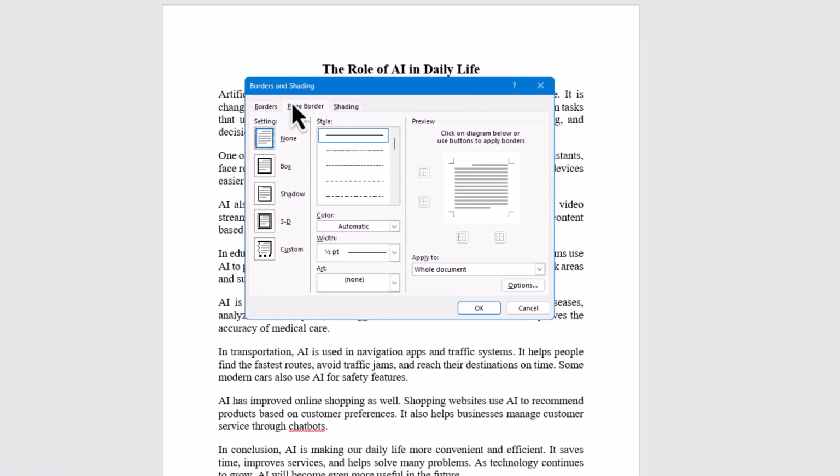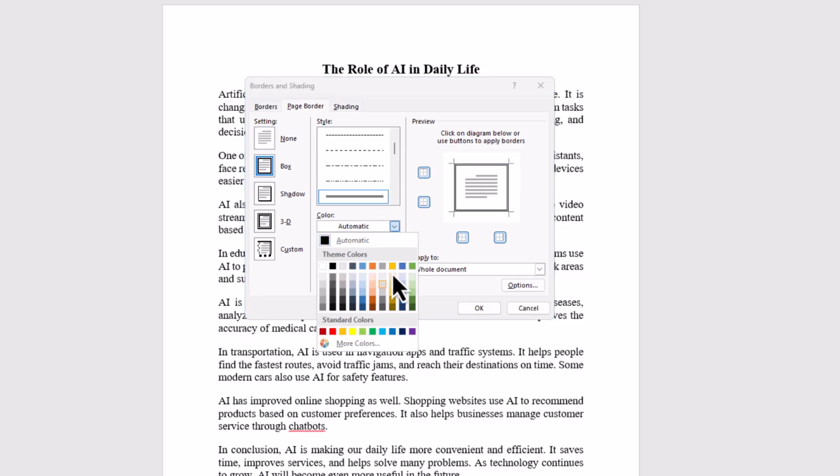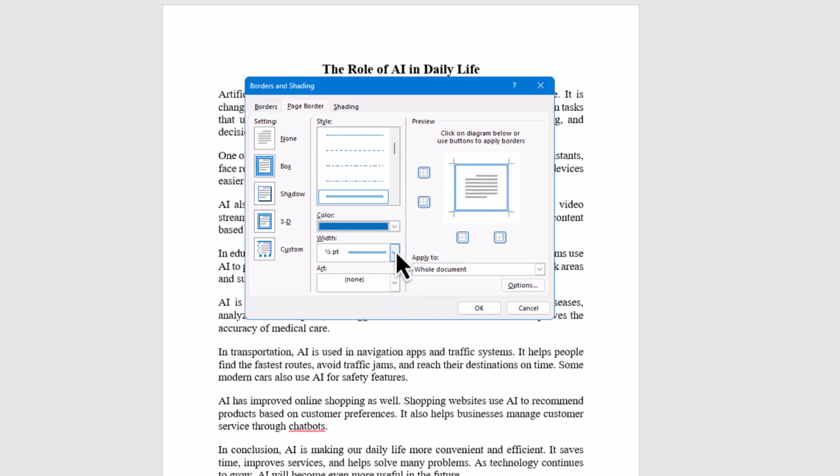Now click on the Page Border tab. Here, you'll see different border settings. You can choose box if you want a simple border around your page. Below that, you can select the style of the border, like solid lines, dotted lines, or double lines. You can also change the color and adjust the width to make the border thicker or thinner.